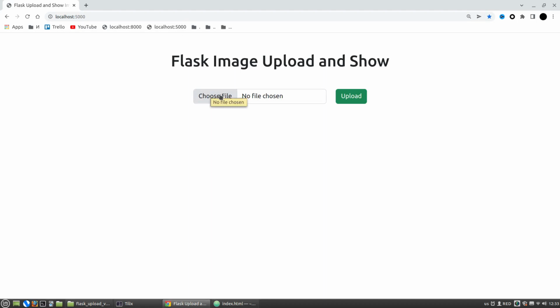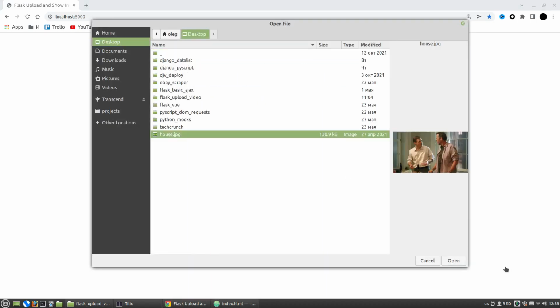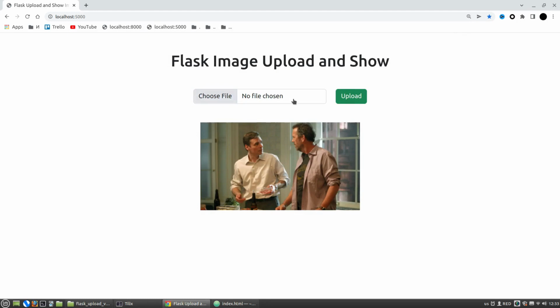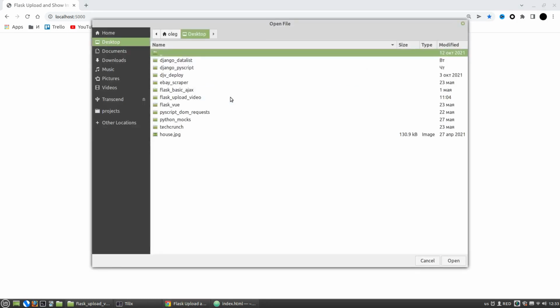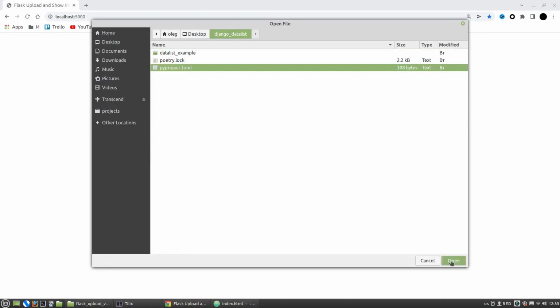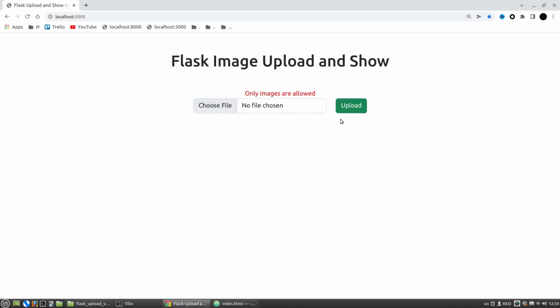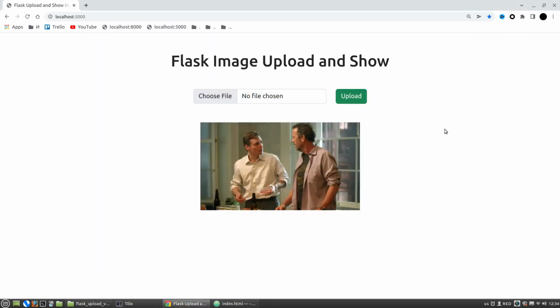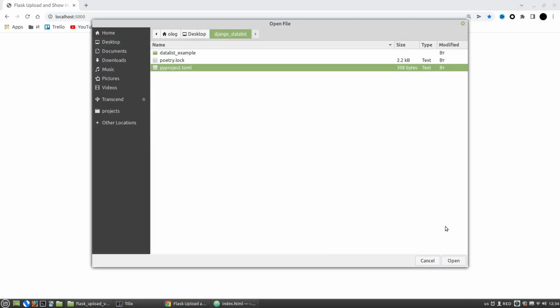Okay, let's choose a file, upload, and we got the picture. For example, I want to choose a TOML file, upload, and I got this red notification that only images are allowed. Uploading files to Flask app is working, we can see the file, and if I try to upload a text file, I will get the message.